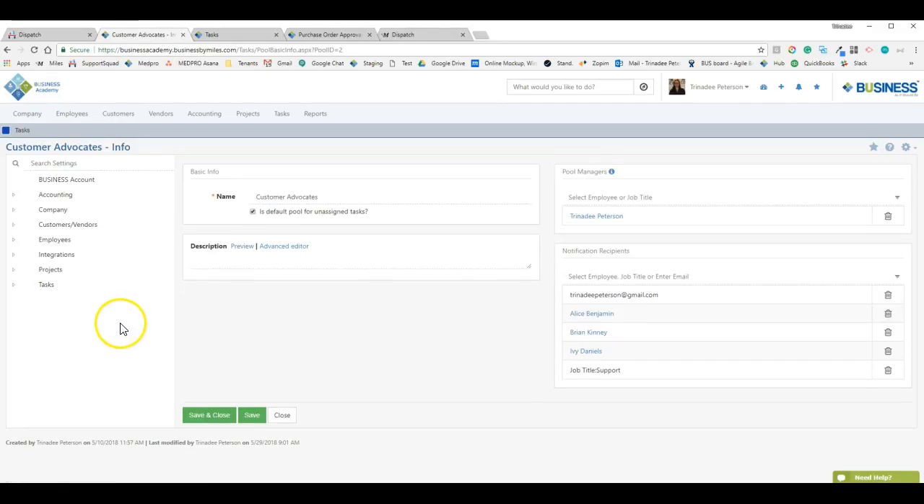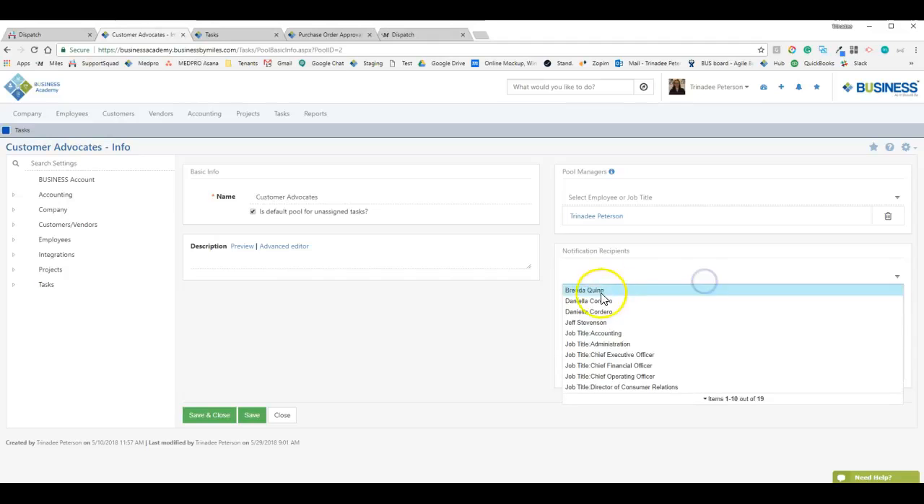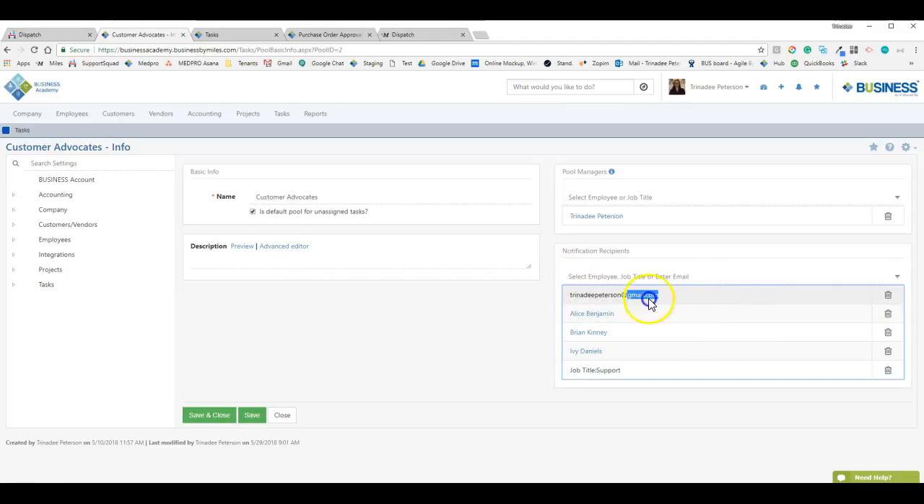So you can see I have one created already. So you would enter in the name. If you want this pool to be the default for any unassigned tasks, you could check that off here. You can add in a brief description, your pool manager, and then your notification recipients. Now notification recipients are only going to be notified, and then they can sign in and reassign tasks to themselves. And you can also put just a standard email, so they get notified as well, as well as a job title.